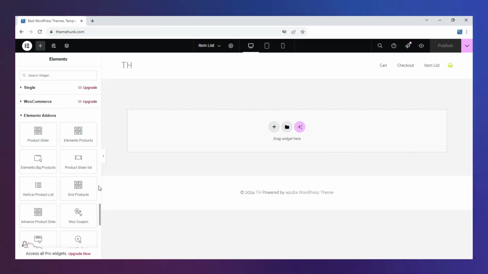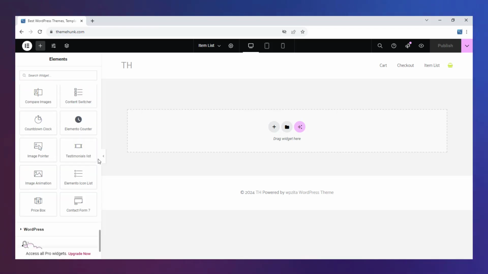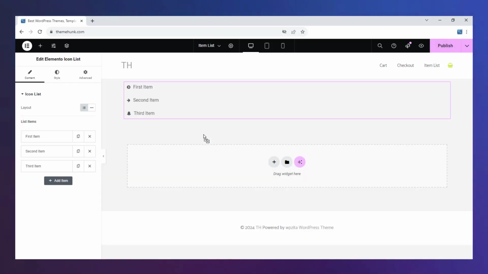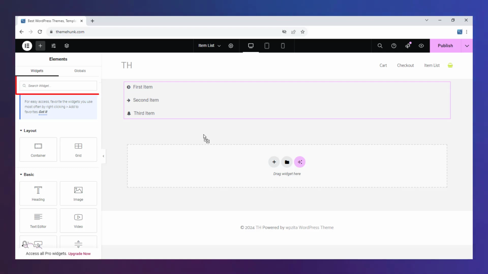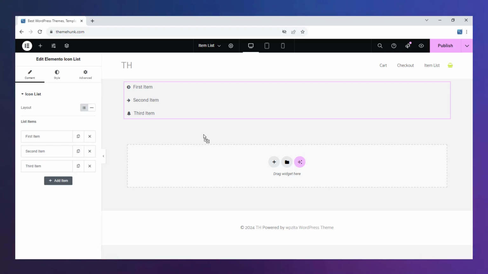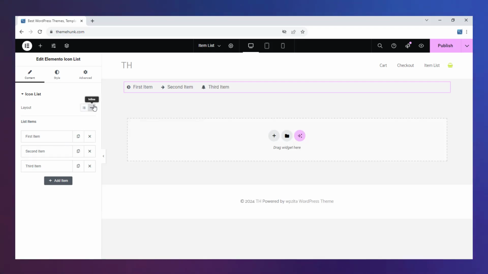Look for the icon list in the Elemento Addons section. Here it is, drag the add-on and drop on the place where you want to add it. You can also search for the add-on from the search bar. After placing the add-on, you can see some list items here. The icon list can be switched to inline if you want.